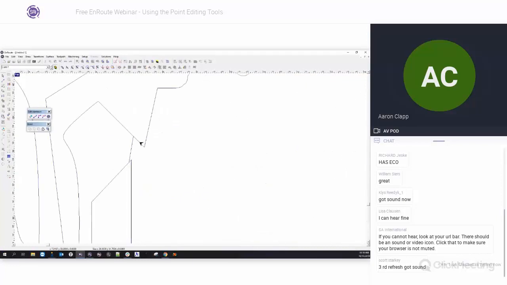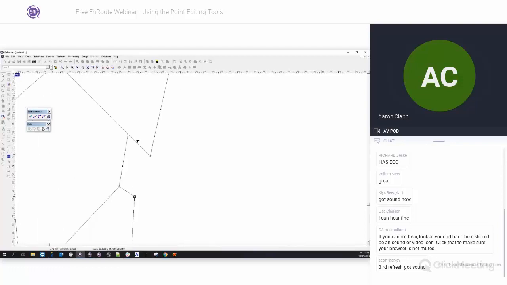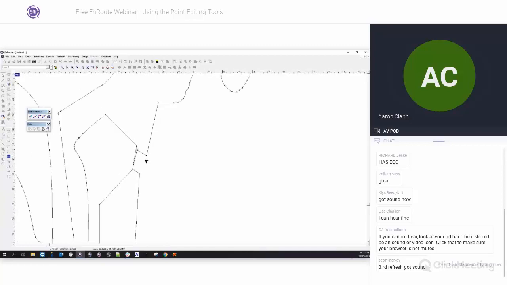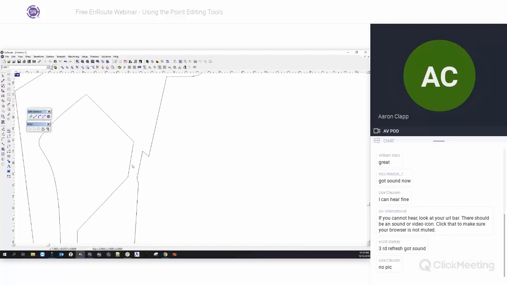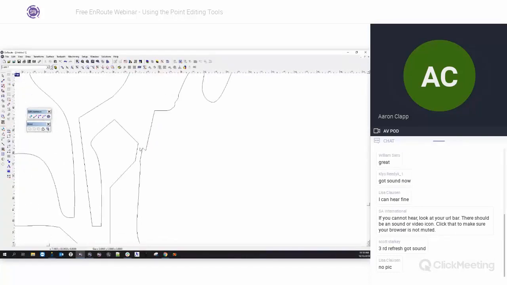And if I click on my point editing tools, I can come in here and drag some of these away, like this. There we go. So now I've actually separated those two pieces and now they're separate. Just as easy as doing that.